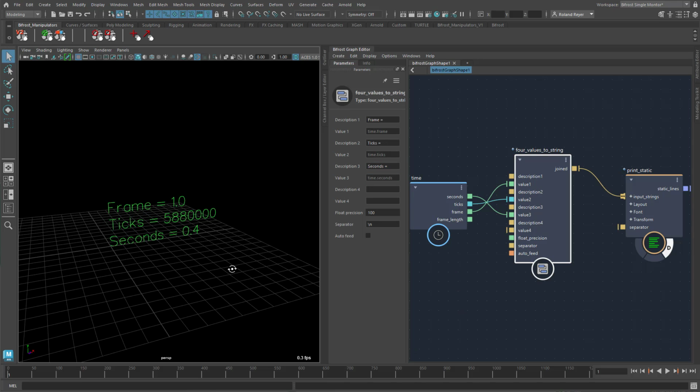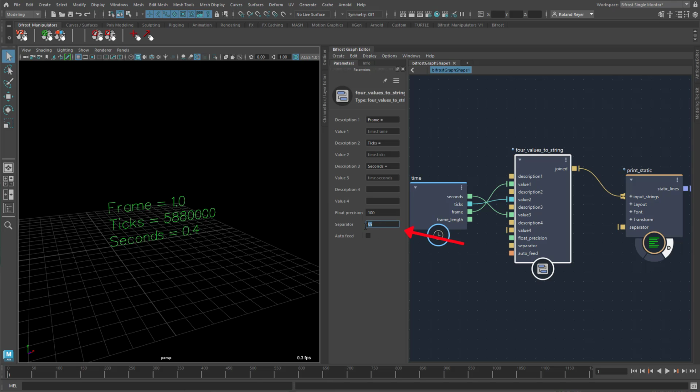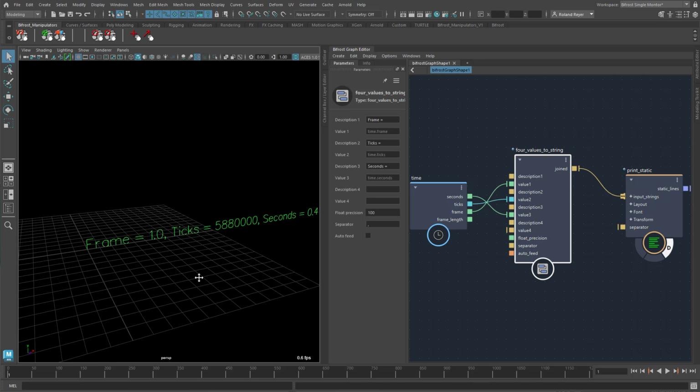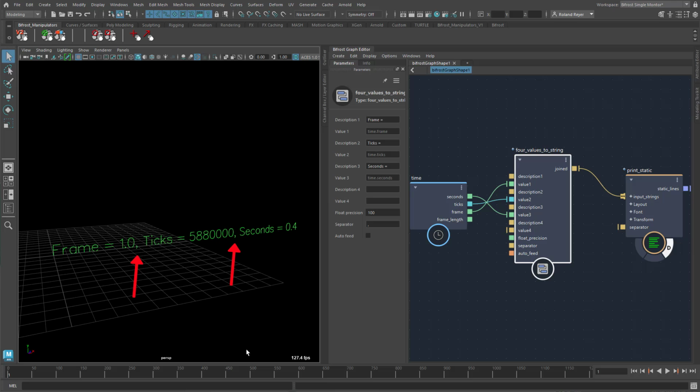The for values to string has a separator to separate all these pairs of description and value from each other. So it's going to chain them together using a \n. You can also use a comma space to chain them together to create one line of description and value pairs, which is a good way for the next example, the print scrolling.